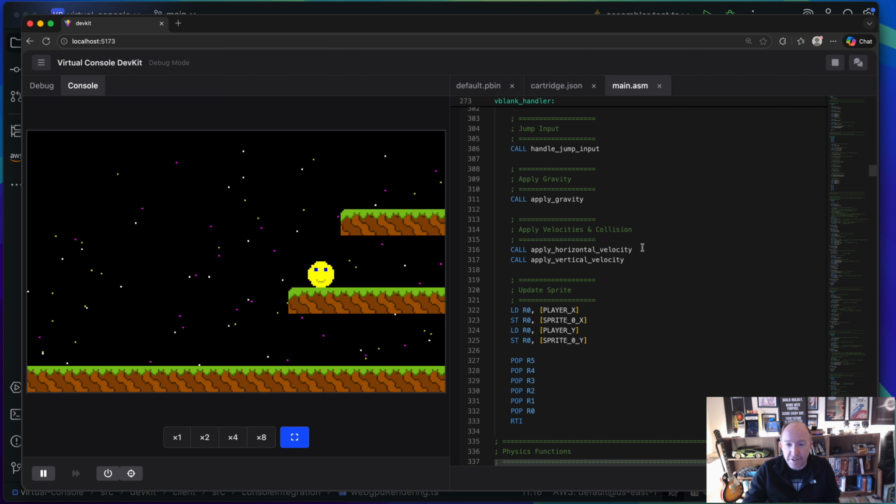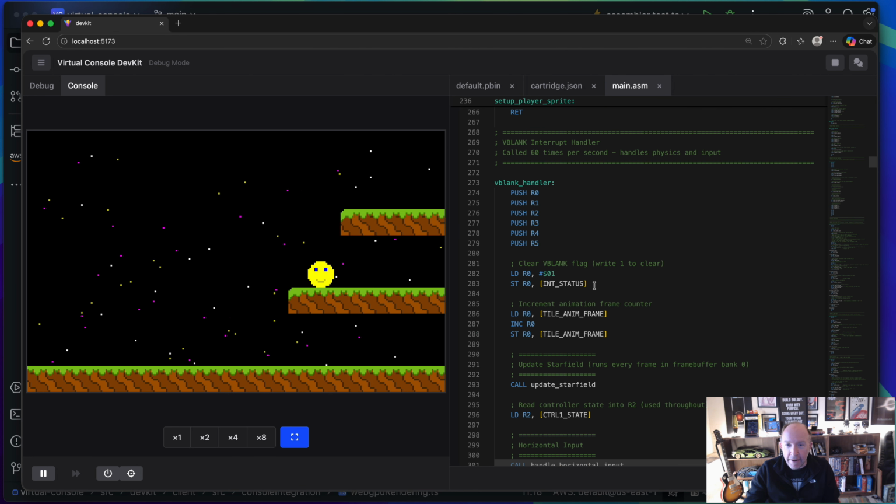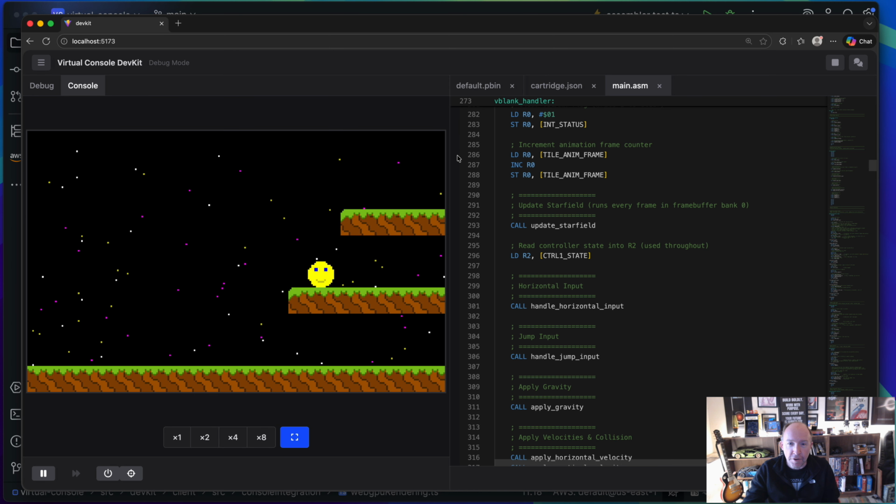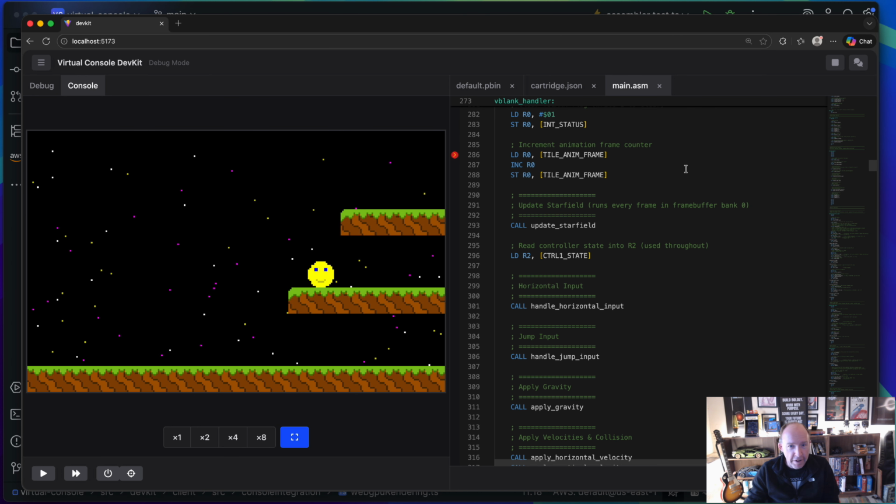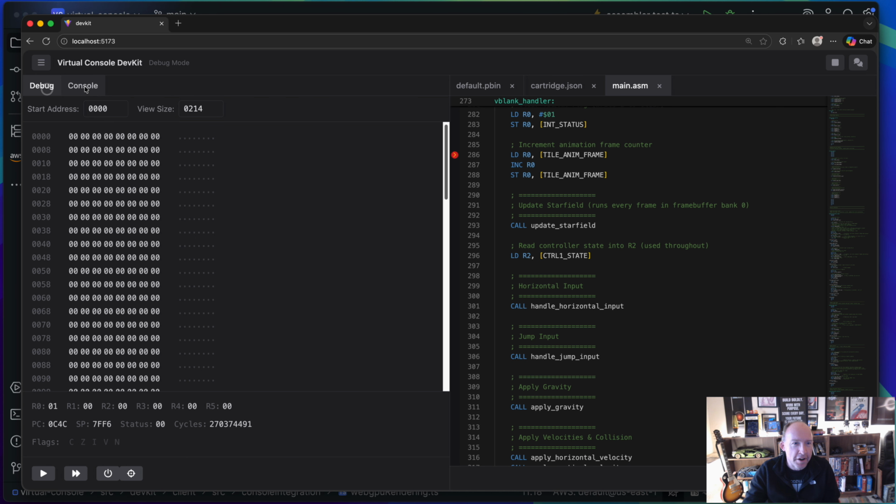I don't know where I am with assembly code, but we can still do our breakpoints. It all works. All that stuff still works. We can still use our debugger. It's in a pretty good spot.